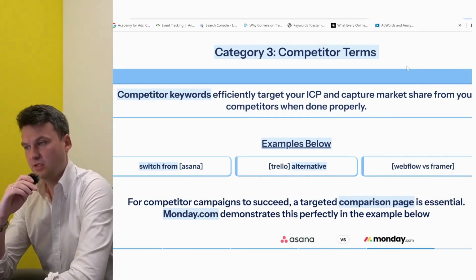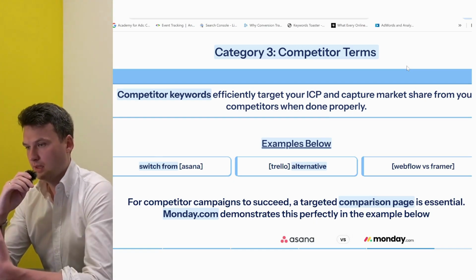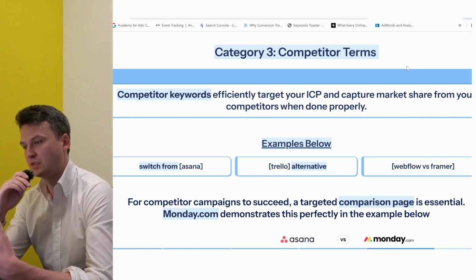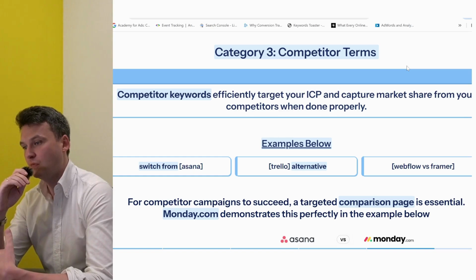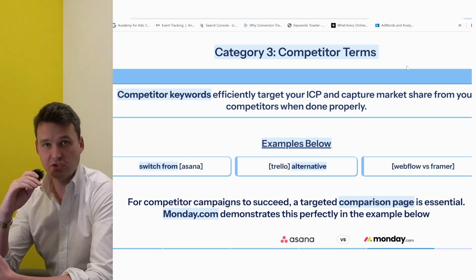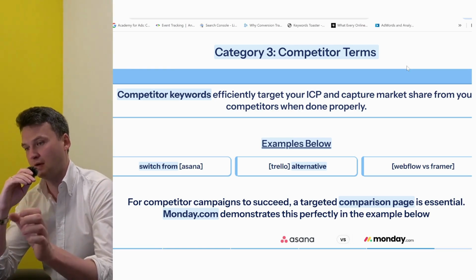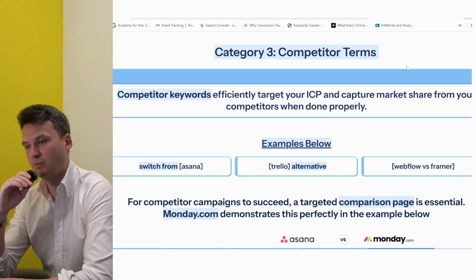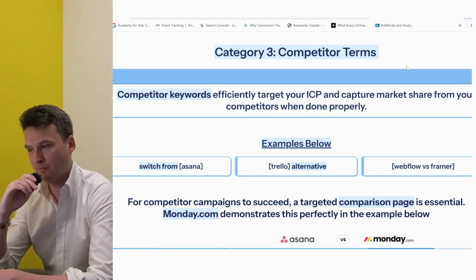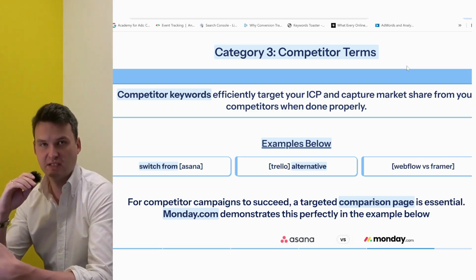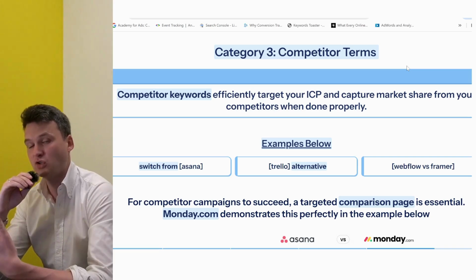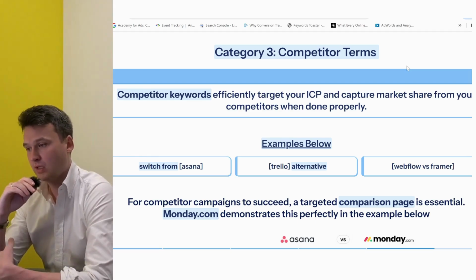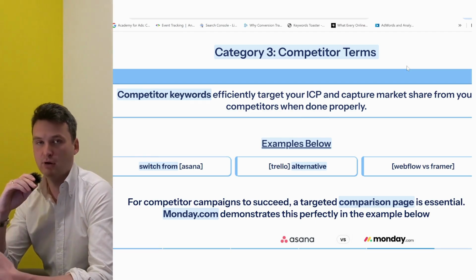And finally, just kicking into the competitor-themed keywords. So again, very, very self-evident here. This is just scooping up traffic from the users who are signaling that they're looking to switch. Rather than just going for, let's say, a competitor keyword on its own, having some sort of modifier on top of it, like switch from, alternative, or versus, these kind of terms are great because naturally they signal that the people are looking to switch. So some examples here: switch from Asana, Trello alternative, Webflow versus Framer.